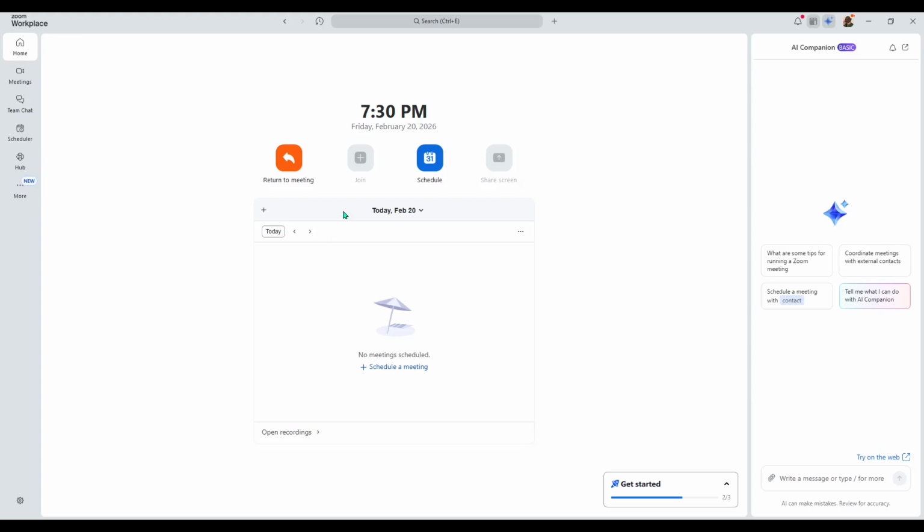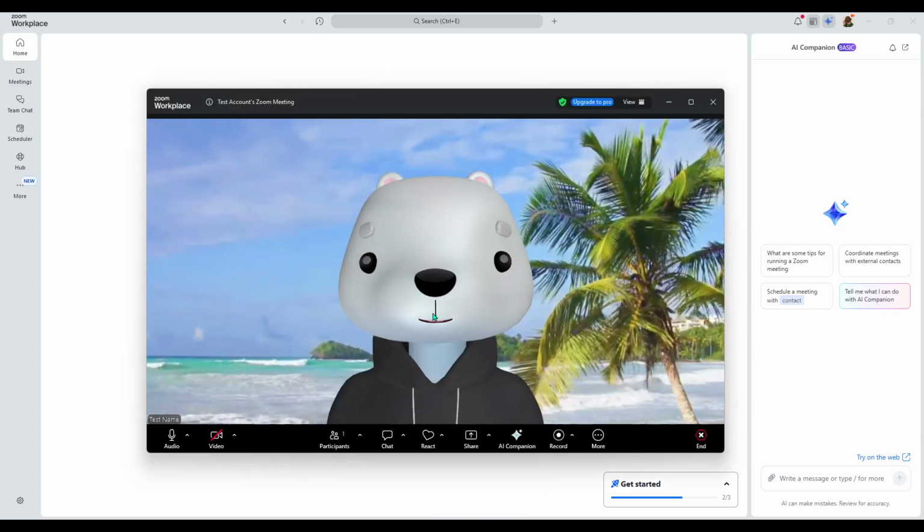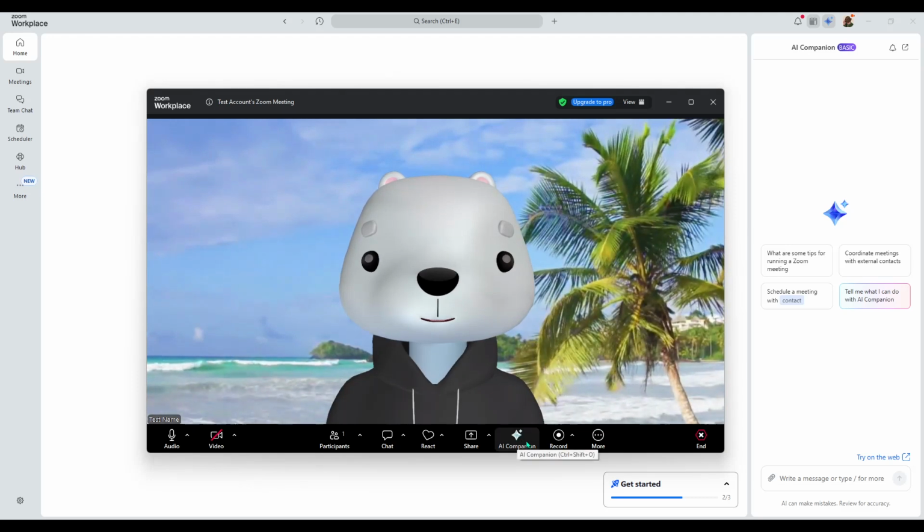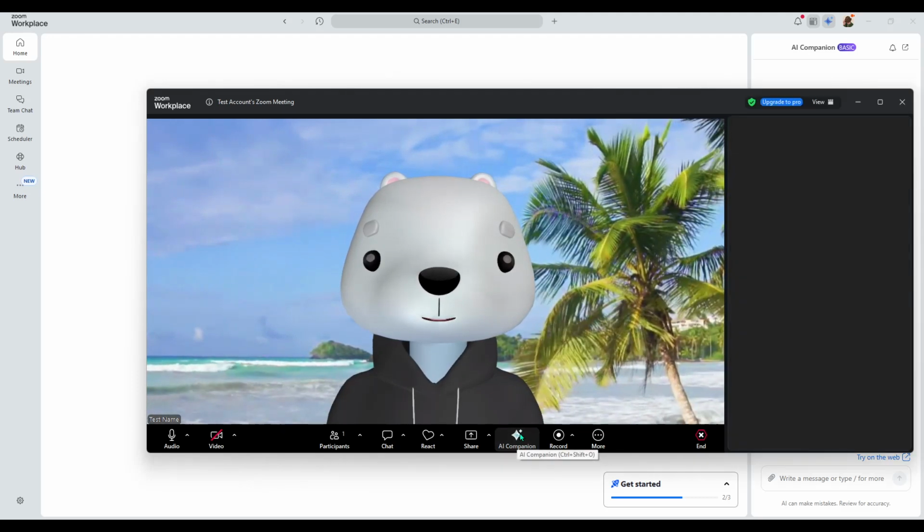Once you're in your meeting window and ready to go, look along the meeting toolbar. You should see an option labeled AI Companion. It's usually located near other in-meeting controls. Go ahead and click that.